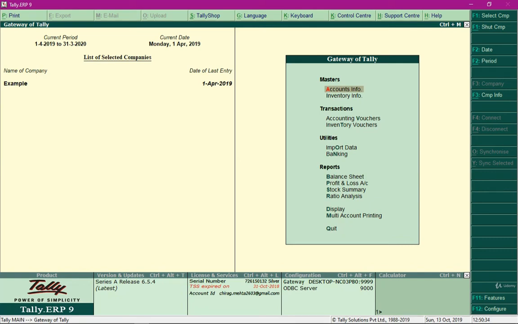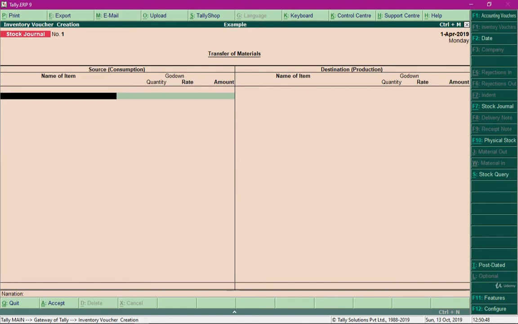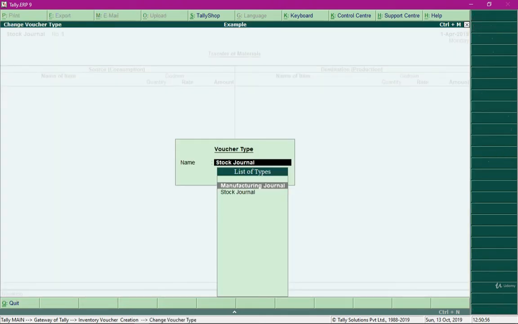Alright, now in this lecture we will proceed with the remaining part of the manufacturing process, where we will develop a finished product and arrive at its cost. In order to do that, we will select the option inventory vouchers so that we can get into the stock journal screen. Over here, press Alt F7 and select the manufacturing journal.